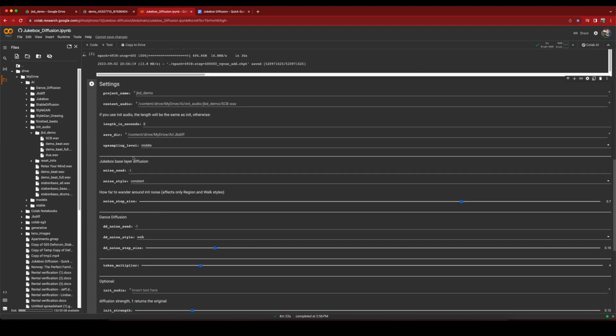Okay, the next thing we're going to talk about is the Jukebox base layer diffusion parameters. There are 3 parameters here. There's a noise seed. One of the things that I've found really fun about interacting with Jukebox Diffusion is keeping track of seeds. Seeds contain a lot of information and can steer generations in certain ways.